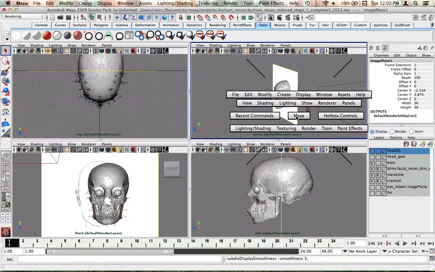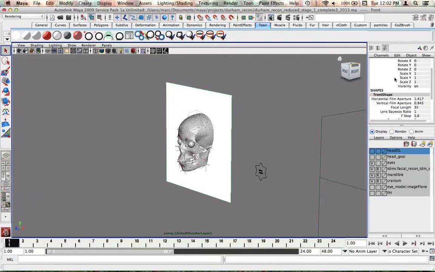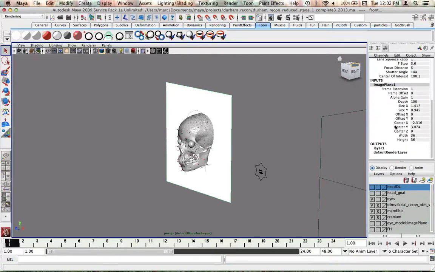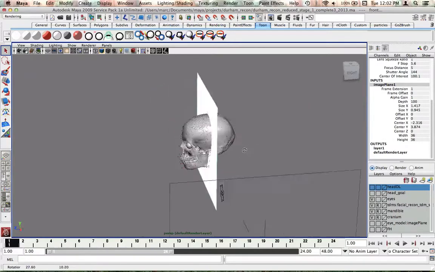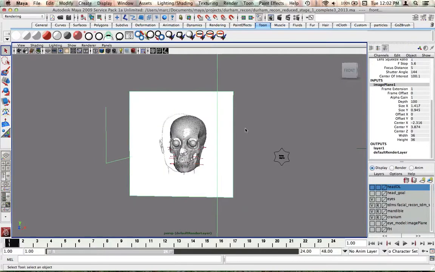If we go into the perspective view and select this image plane, you can see it brings up the attributes for the front camera. If you just scroll down here in the channel box, you'll see inputs, image plane 1. You can click on that, scroll down, and you'll see all these controls here again. So this is the easier place to control this. So we need to obviously move the image over a little bit.